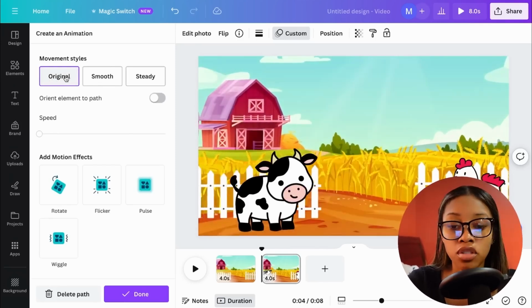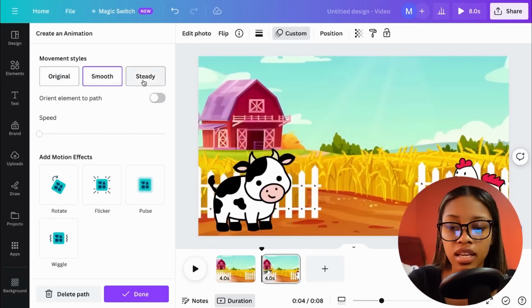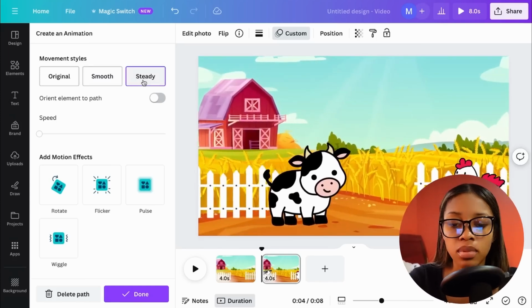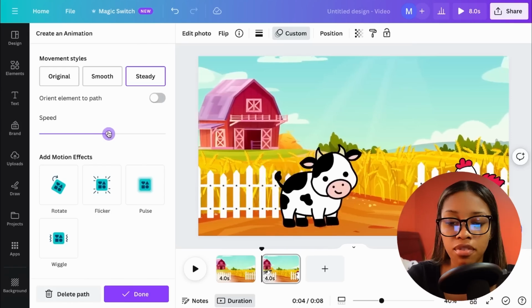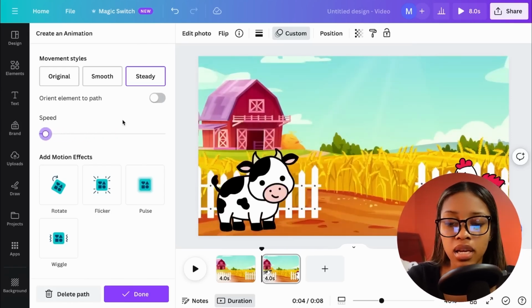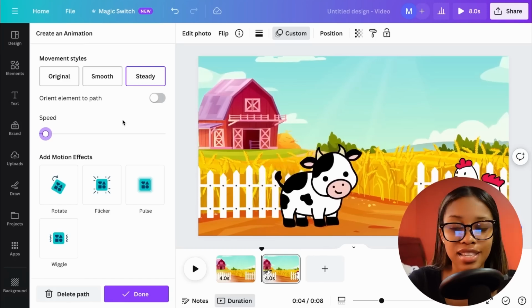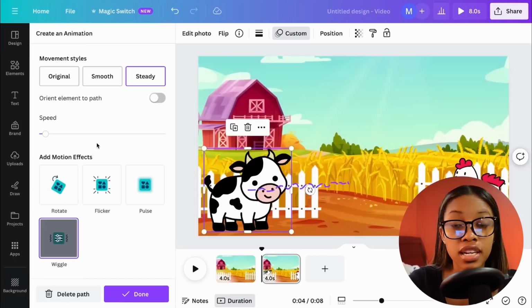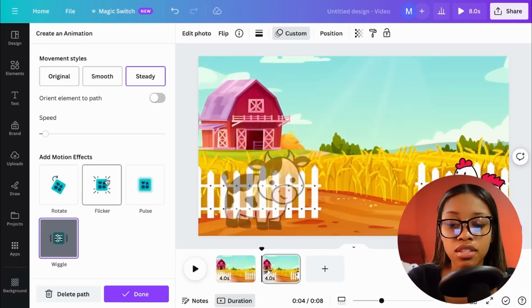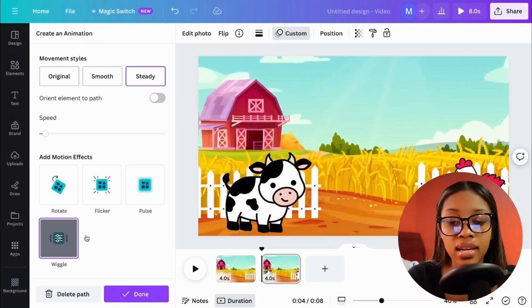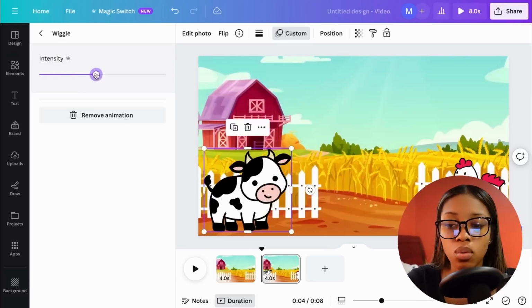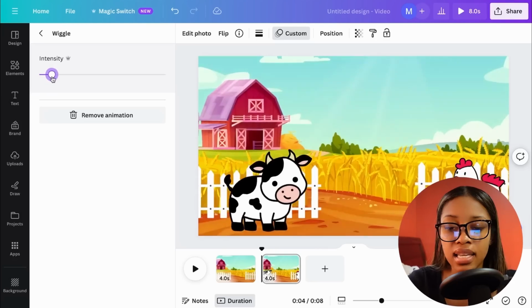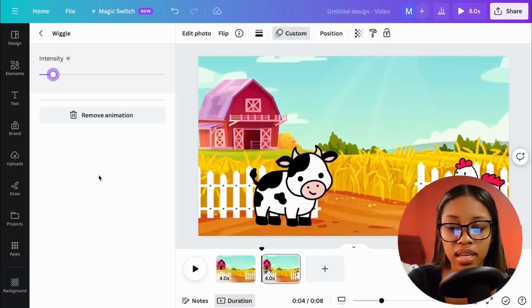In the animation box right here, what I recommend you do is click onto the steady option so that it hops a little bit more steady. And then if you want, you can increase the speed to make it way faster, or you can decrease the speed to make it way slower. The choice is yours. And then you could also choose motion effects if you want to make it rotate, flicker, pulse, or wiggle. I recommend adding in a little bit of wiggle, but then double click on it. You want to really bring down the intensity so that it's not too intense with the wiggle. And that's how easy it was to animate this.